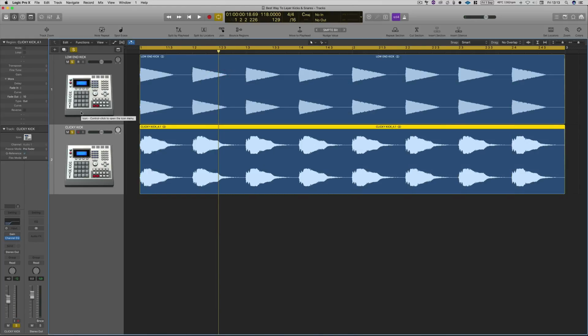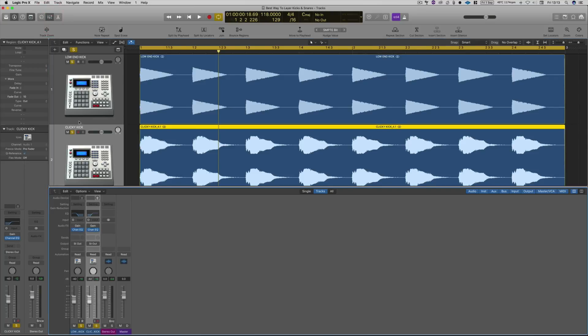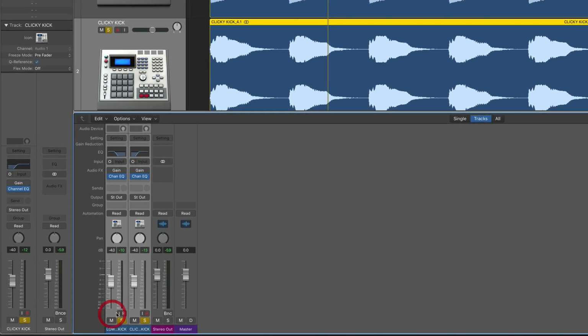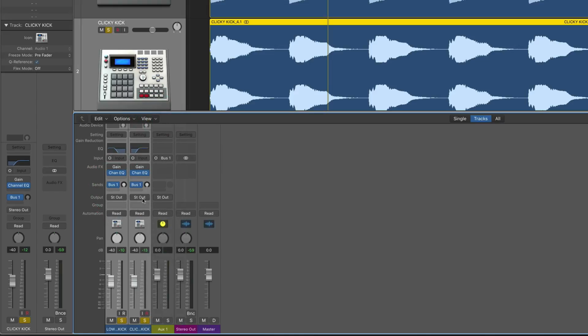And then obviously when you're layering multiple sounds on separate channels, you probably want to bus them to a single channel just for ease of use within your mixer and within your arrangement window. And then you can process the kick drum from there quite easily. So then we're going to open up our mixer window here. We're going to highlight both of these and then send them off to bus one.